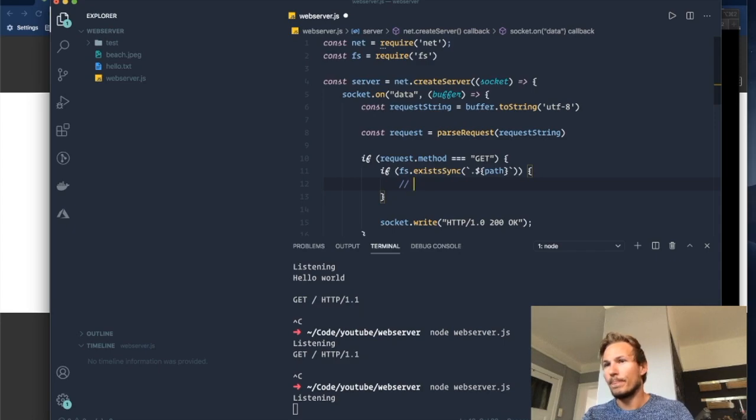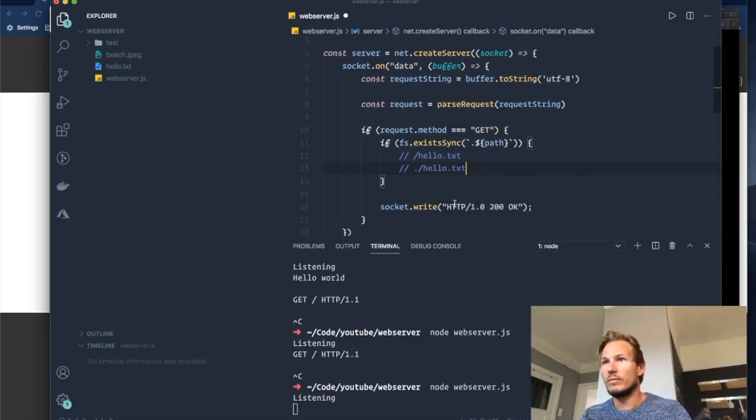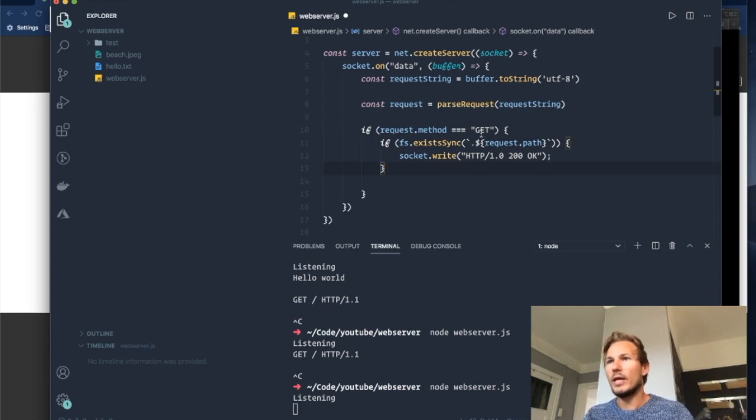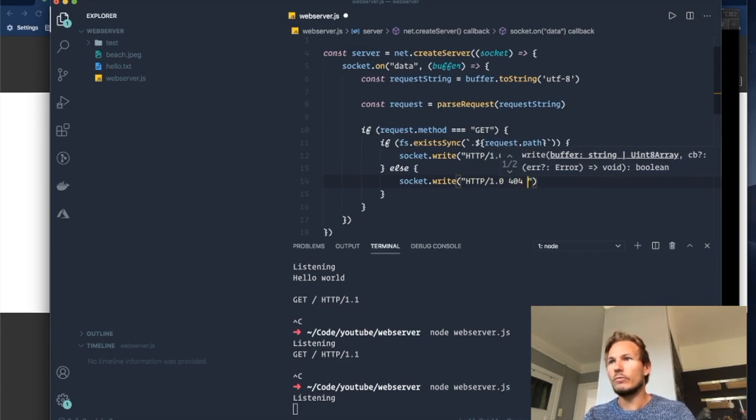Because if the path comes in like this, but I need the function here to receive it as this so that it knows that it's relative to where it tries to find it. So that's why I'm adding a dot in front of the path here. And I'm sorry, that's wrong. It needs to be request.path because this exists on the request object. All right. So if the method is GET and if the file exists at the given path, then we are going to write an HTTP response that says 200 OK. Otherwise, if it doesn't exist, we will write an HTTP response that says 404 not found.